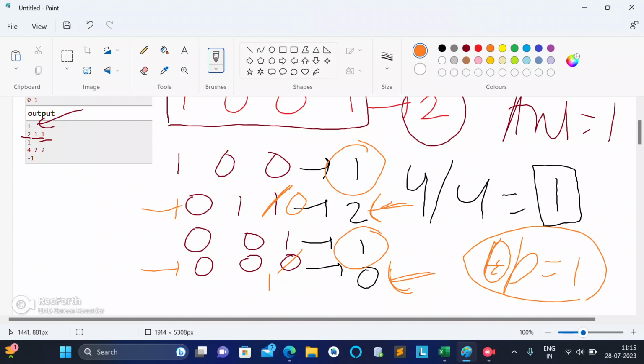So the answer is 1. Only one operation is required. Here we have chosen the fourth array and the second array. Here also you can see the fourth and the second. They swap the second index, that is this one and this one. I swapped the third index.